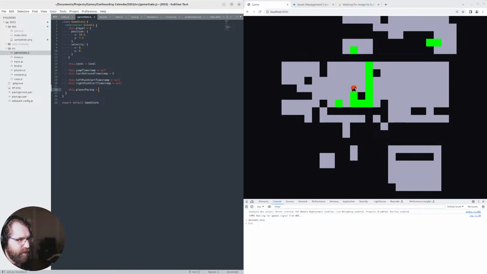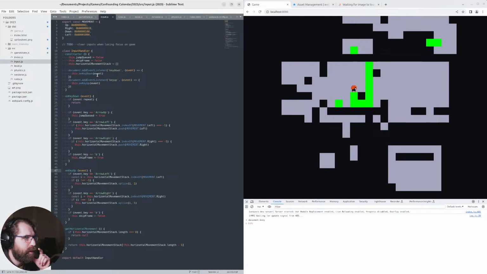Should we just do something? Let's just do player facing left, false, and then we switch it between the two. Well, player facing right, true. And then the... where's the input thing? Input.